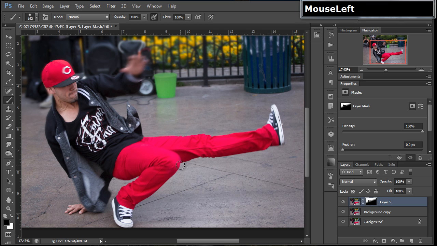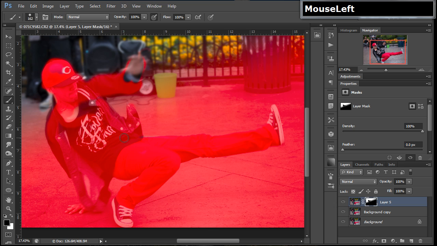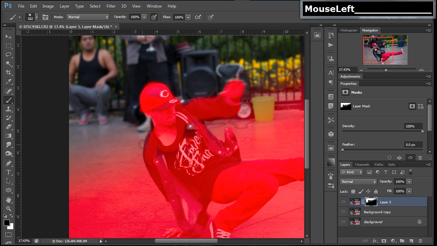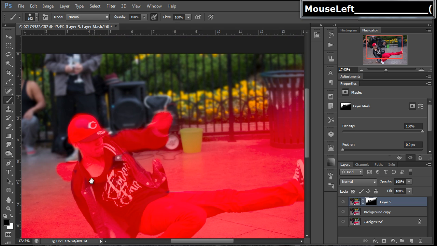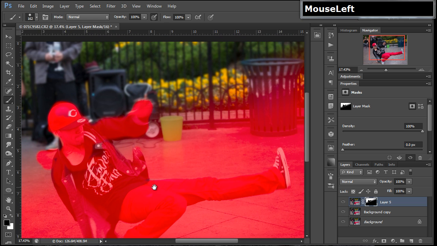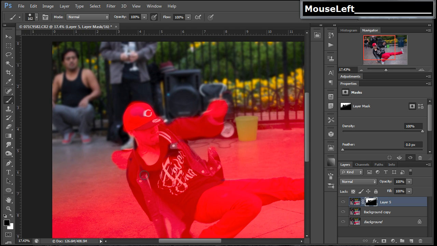And if you're worried about where you've got your mask on your image, if you hit the backslash key, watch what happens. Now it shows the layer mask on the actual image. So obviously everything in red is going to be revealing. Everything that's not in red is going to be blurry. Alright. And back that off a little bit.